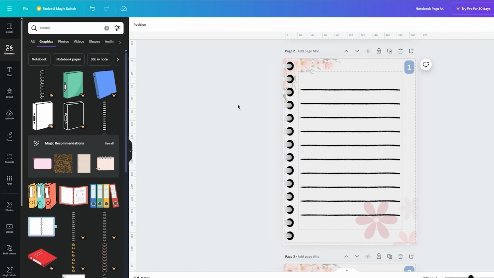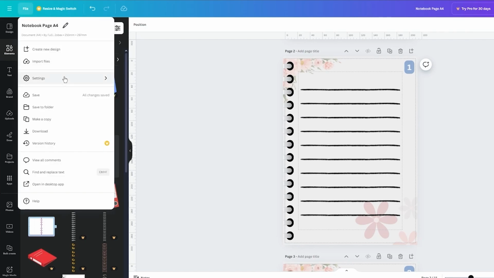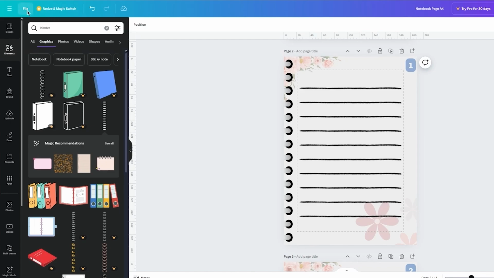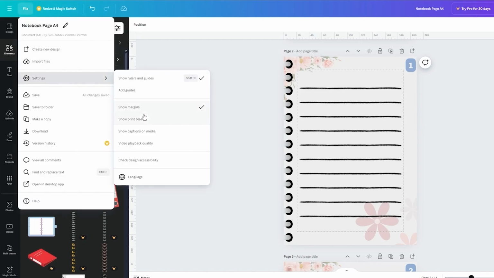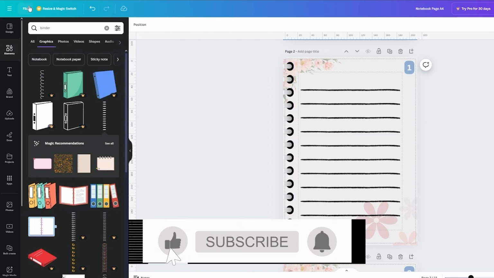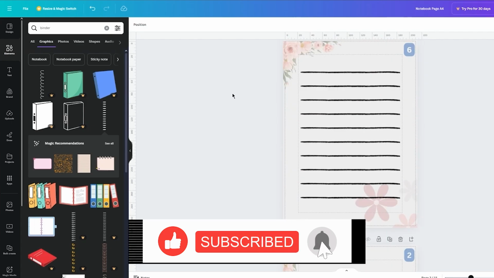Okay. So once you've added the binder, you can also go ahead to File. You're going to go to Settings. And here you can disable the print bleed, which is basically when it gets printed. These are the sides that are going to get cut off of it. So make sure your designs are inside those.